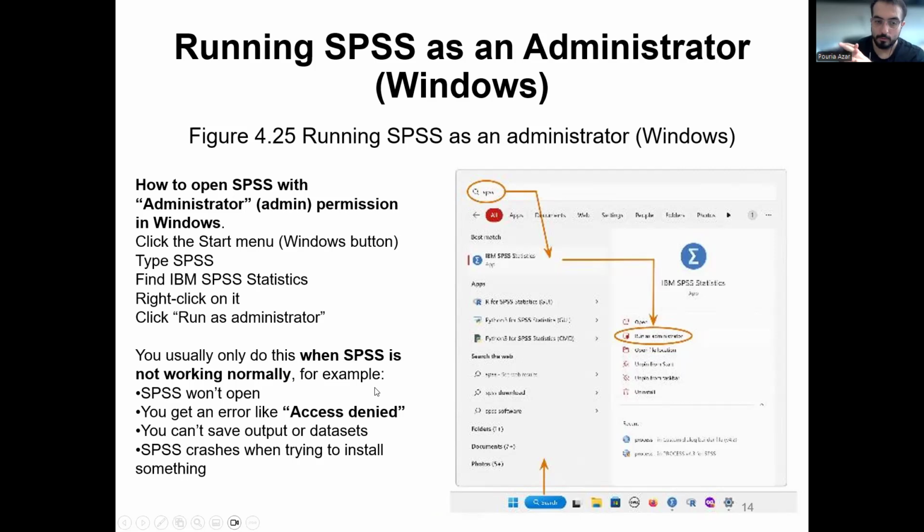So you usually only do this when SPSS is not working normally. SPSS won't open, you get an error like access denied, you can't save output or datasets, or SPSS crashes when trying to install something. You can use this option. Just find IBM SPSS by clicking on the Start menu, and then right click on it, click on Run as administrator. So that was all about the SPSS environment.